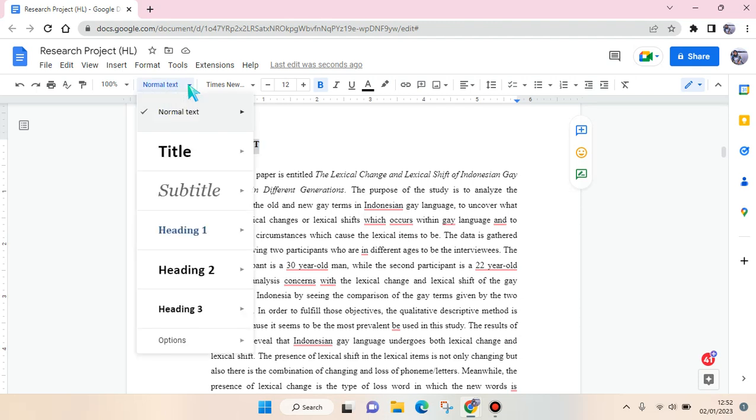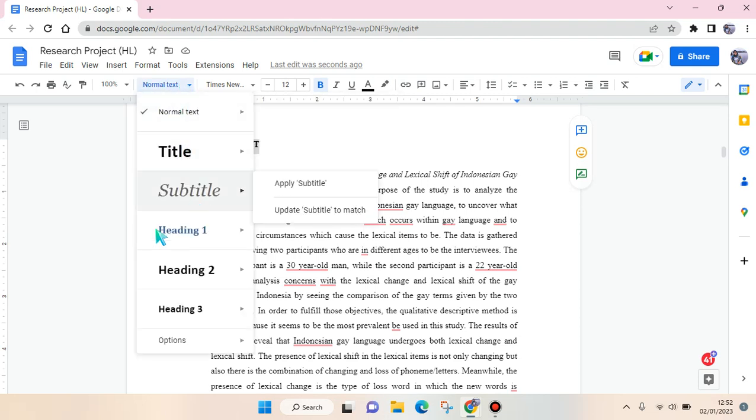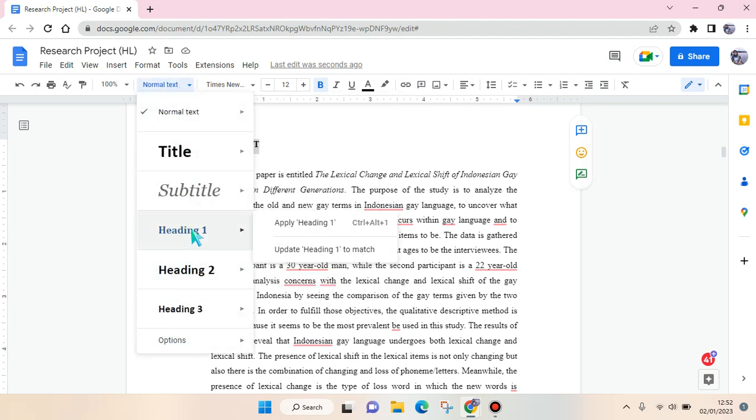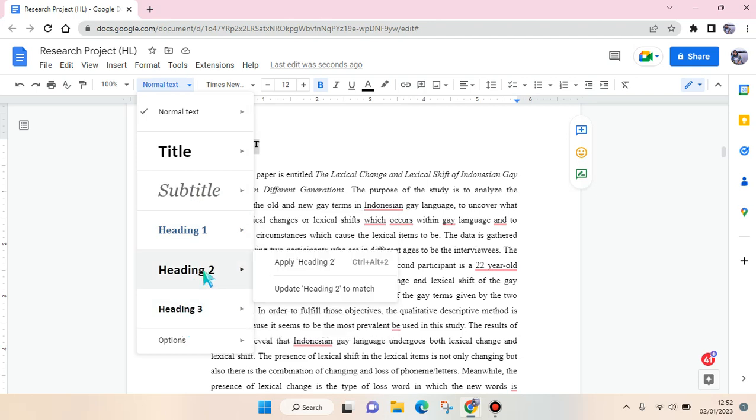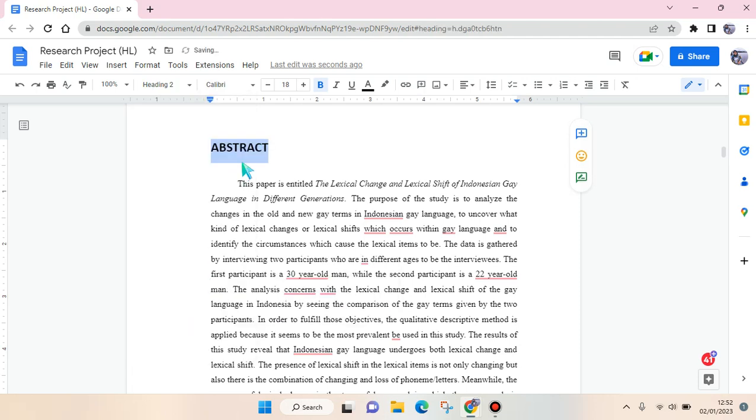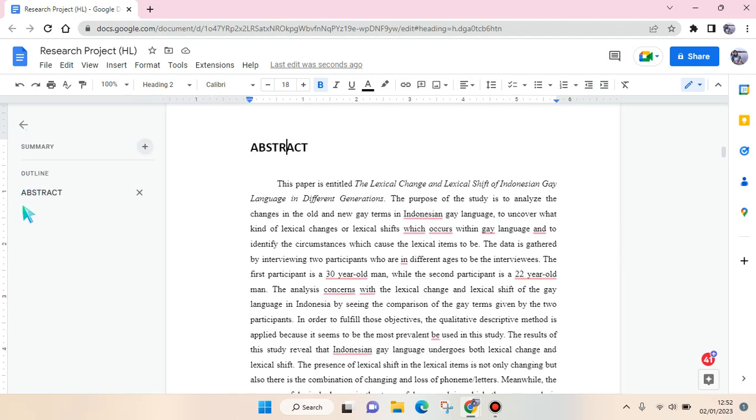So just click on the drop down, and then you can see there are three options for heading, and you can just choose which one you want to apply to the text that you selected. For example, I want to apply this heading, so just click on that, and the heading will be created and changed accordingly like this. And if you click on the outline, you can see here is the heading that you just added.